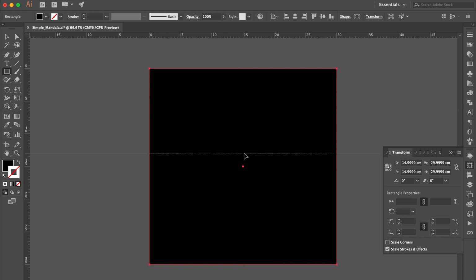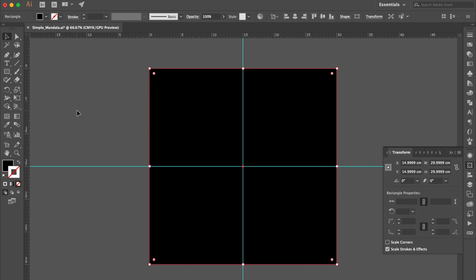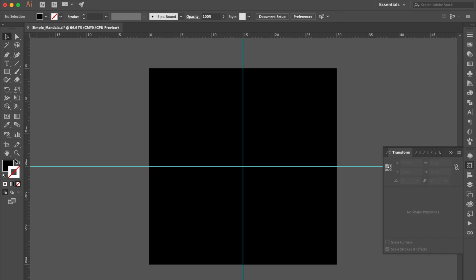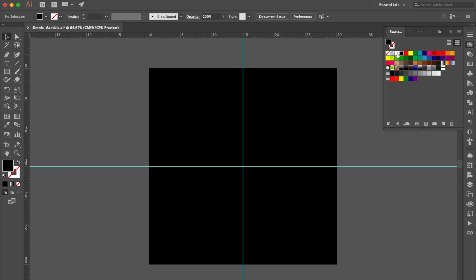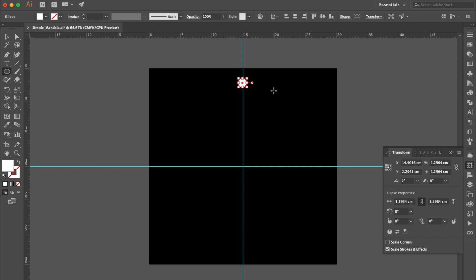Dragging the ruler to center. Press Command to lock the object. Click fill layer. Go to the swatches panel. Change color to white. Use ellipse tool. Create a small circle.